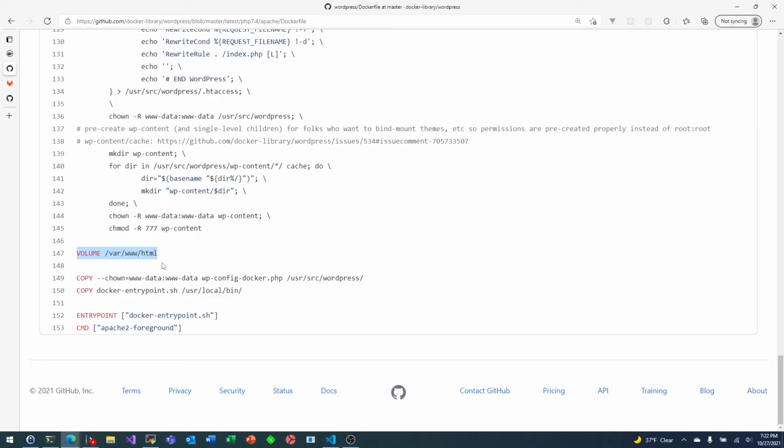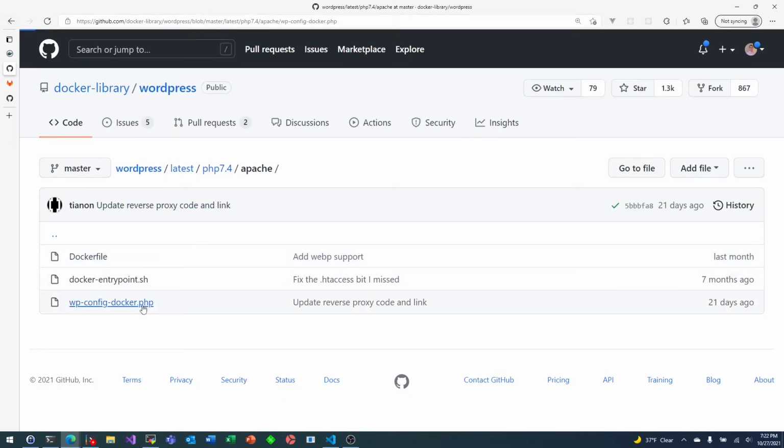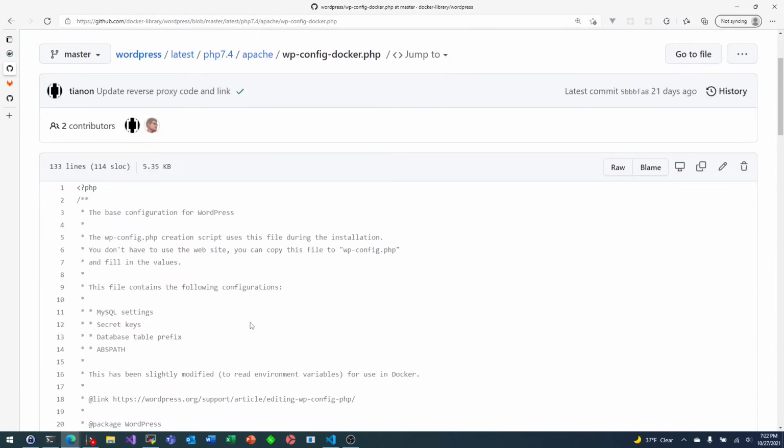Now there are a couple other pieces, or at least one that comes to mind, that should persist between containers. If you just remove the container and leave the volume, you shouldn't lose your configuration, the wp-config file. And that's another thing that I think they did really well. I really like what they did here.